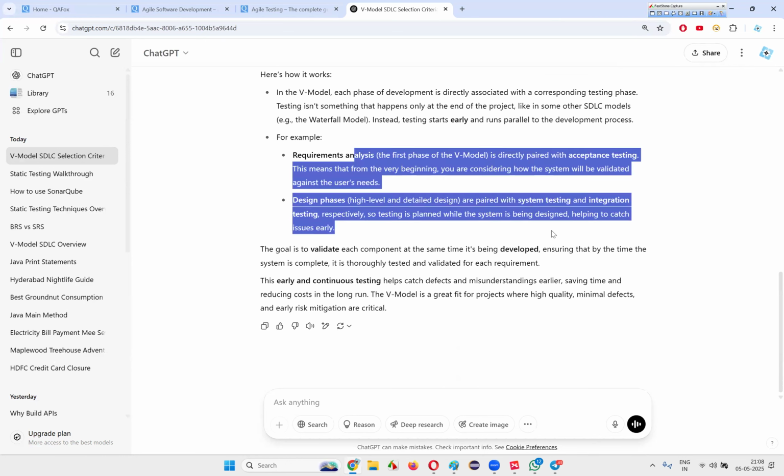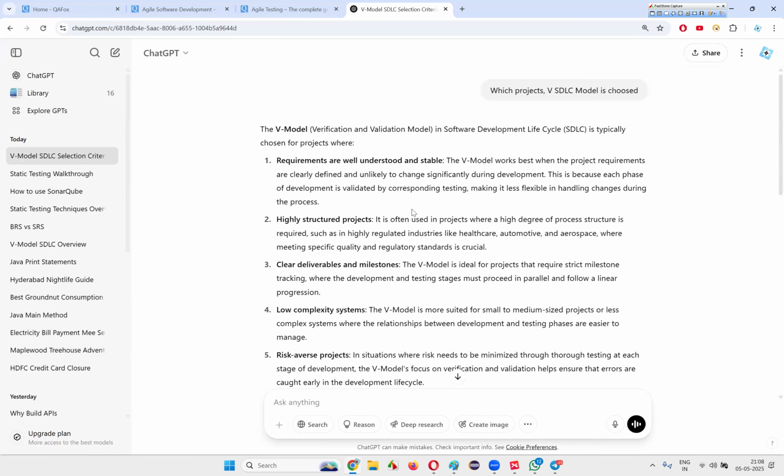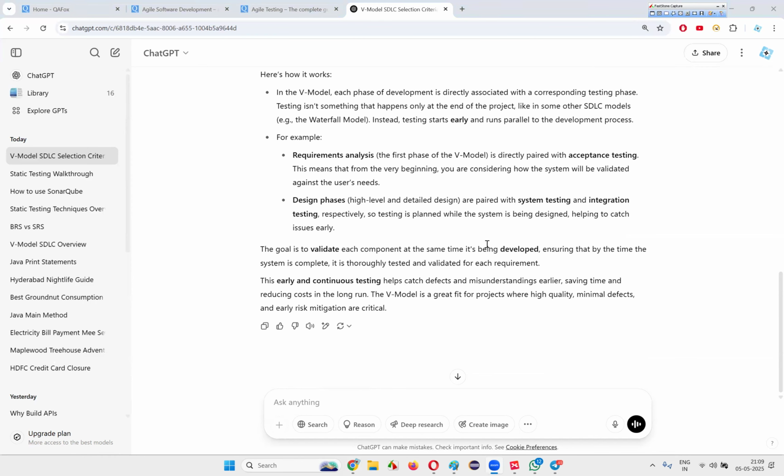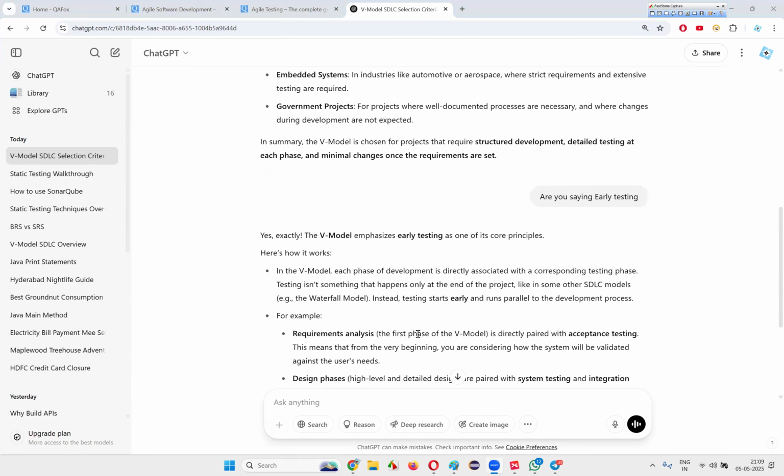In every phase, testing will be done, and that too early and continuous testing. So that is what the V model is. Clear, everyone? Is it clear now for which projects the V model is used? Great. Any other questions, guys, from today's session regarding this V model or whatever I covered?